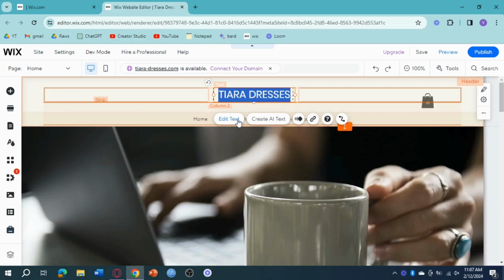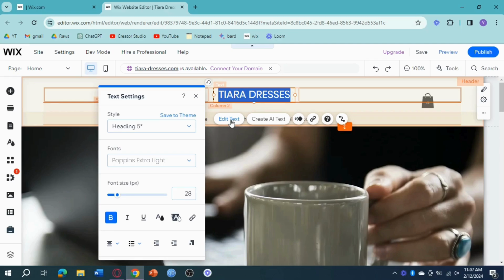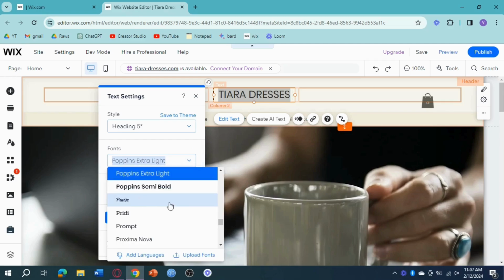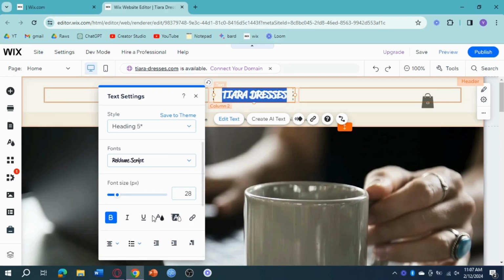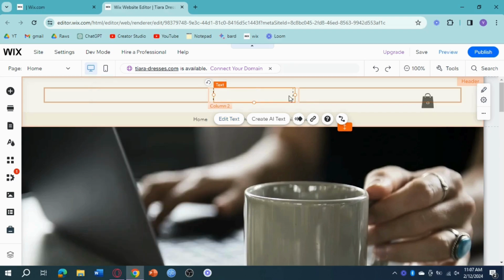And then once you have clicked on that, it will open this text settings that will allow us to change the fonts. Here you can see the fonts, so just click on that. And then once you have clicked on that, just click on the font that you want to change it into. So for example, I want to change it into this one. And then as you can see, it has been changed just like this.